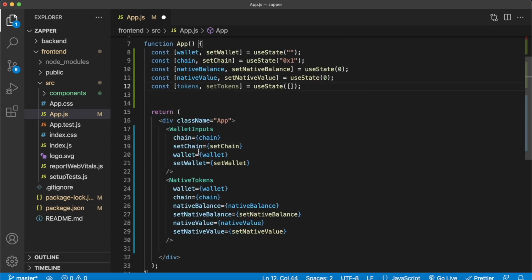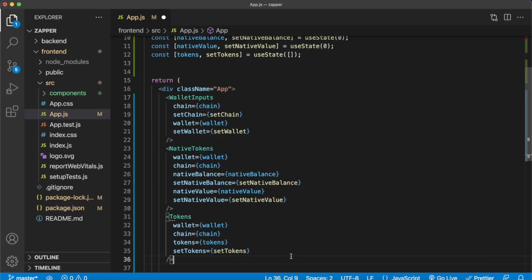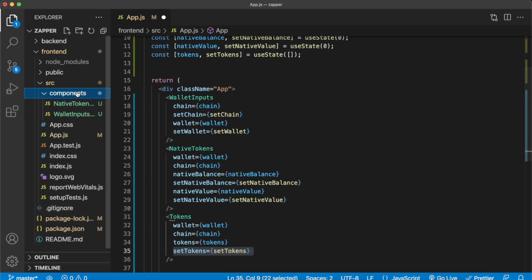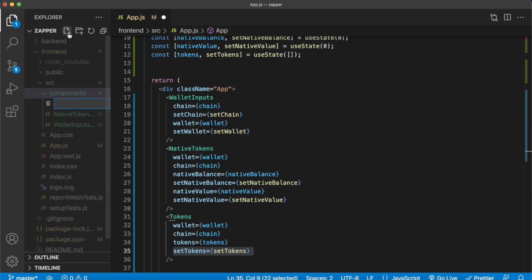And then again, like we did previously by creating components for wallet inputs and native tokens, let's create a component for tokens, like so. Because we're making a call to the endpoint, we need to know the wallet and chain we want to query the ERC tokens for. And then we also need the tokens, as in the tokens component we're going to display the token information, and we're also going to be setting the tokens in this component. So we need to pass all these as props to the tokens component. And then we can jump into the components folder and create a new file called tokens.js.